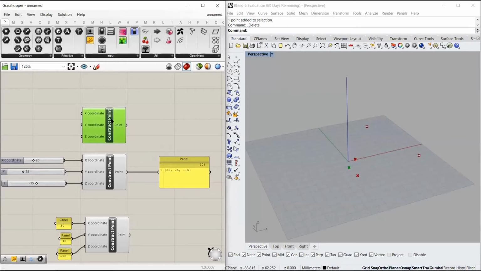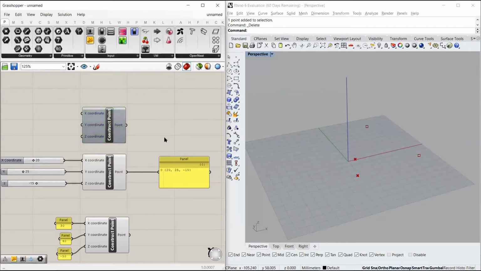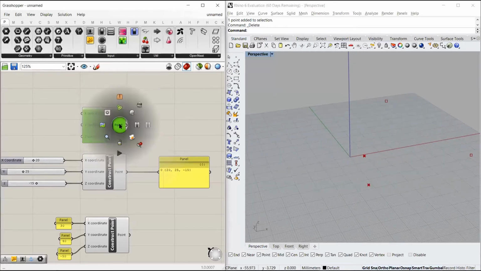You can press the middle mouse button, and this dialog box appears in which there is a human head with a ribbon. This is used to disable preview. So we can select this, and this will disable the preview of the point. And to switch it on again, we can use this enable preview option. There are other things as well, like we can bake directly using this.